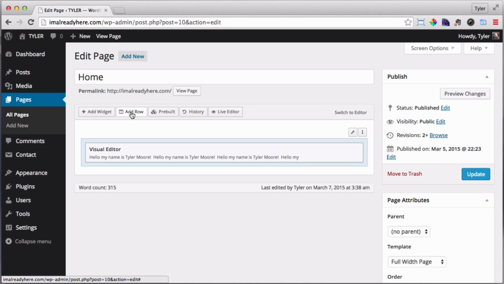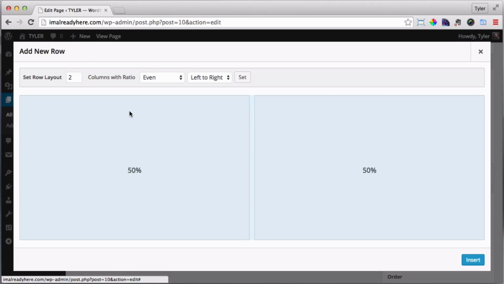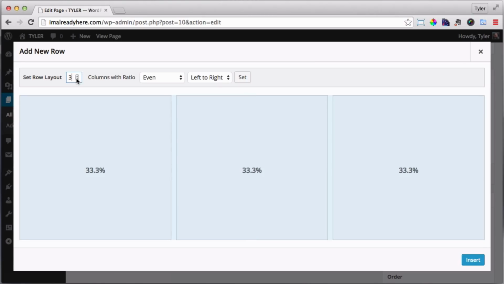So let's click on Add Row. And we can see that we have two columns on our page now, 50% and 50%. That means you can have content over here and content over here, which wasn't possible with the regular visual editor. We can also add more columns by clicking on this top button up here or pressing the down button.